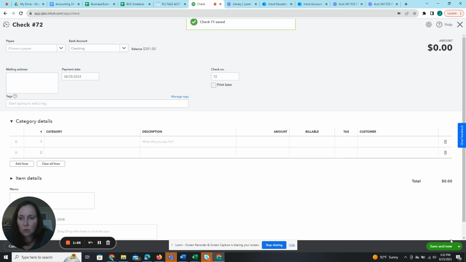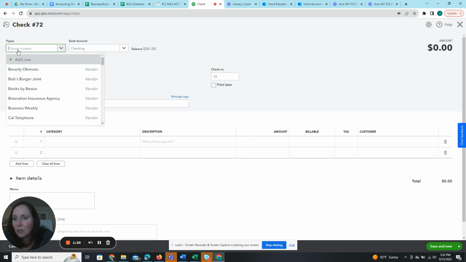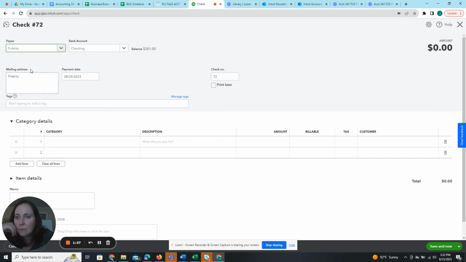So now we have a $120 check for the loan payment, 100 of principal, 20 of interest. So we're going to select Fidelity as the vendor. So FI, Fidelity. And checking as the bank account, current date as the payment date, 72 is the check number. Okay, so that's all done for us, but we want to double check it.